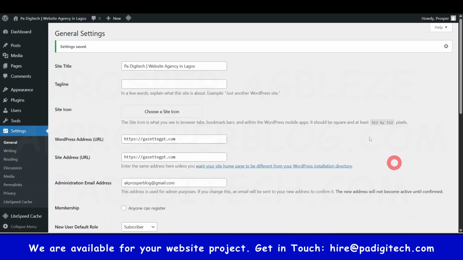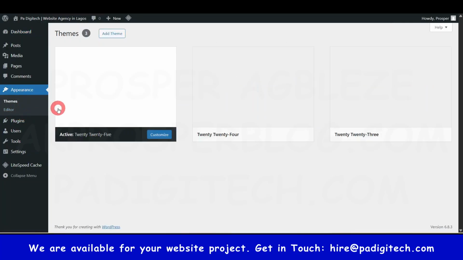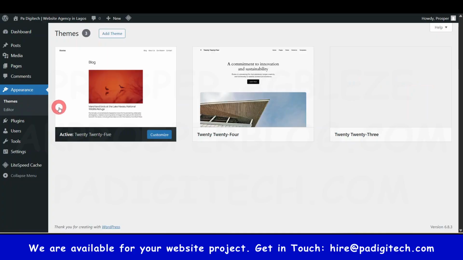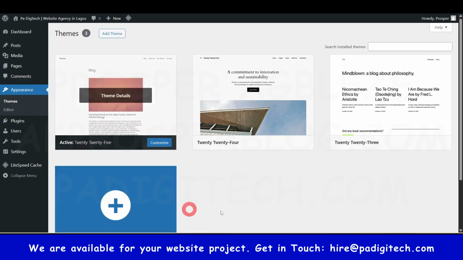All right, so with that being done, now let me come back to our dashboard. The next one we'll do is to install our theme. So to do that, I'm going to come over to appearance. I click on appearance. Now the theme basically is what determines the feel of your website, the layout of your website. Now let me show you something.